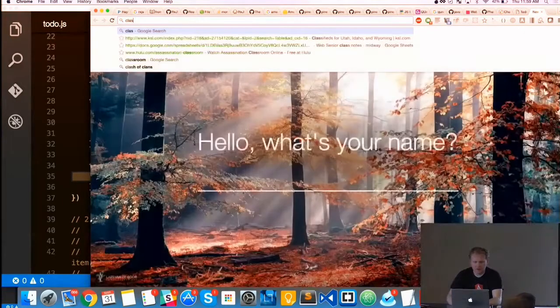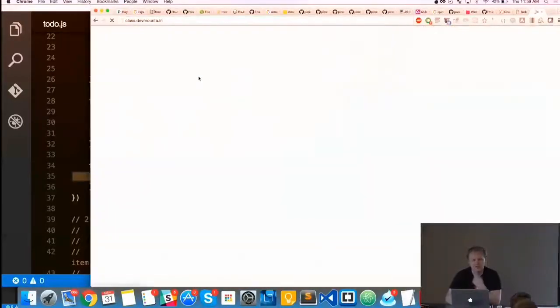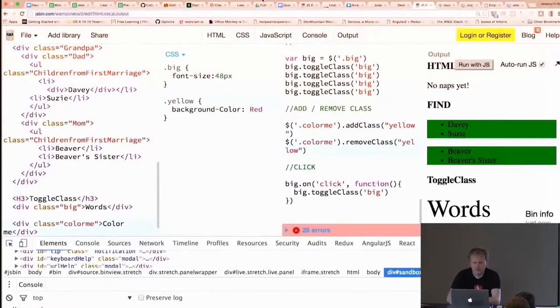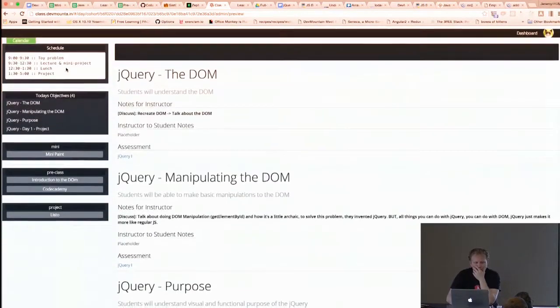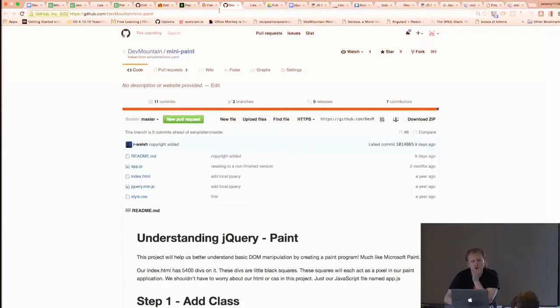Okay. You want to go to class.devmountain. Got it open here. So today we are introducing the first of many what we're calling mini projects. So you want to find the section called mini and open that up. It's going to take you to a repo that you need to fork and clone.